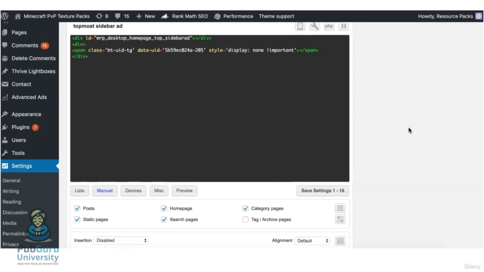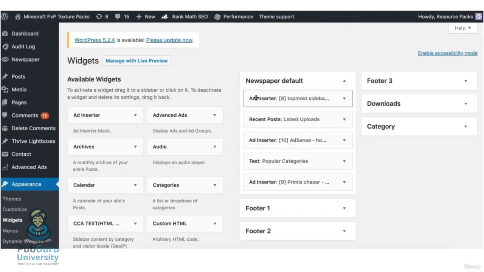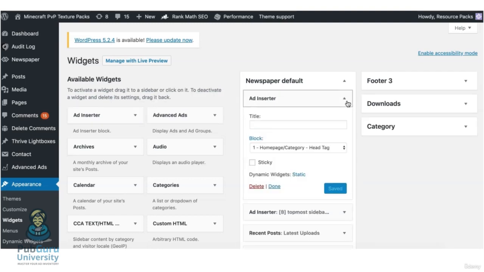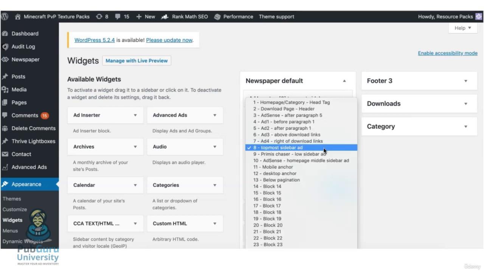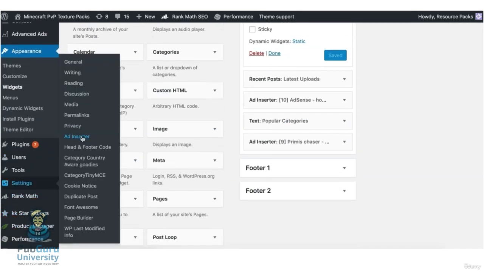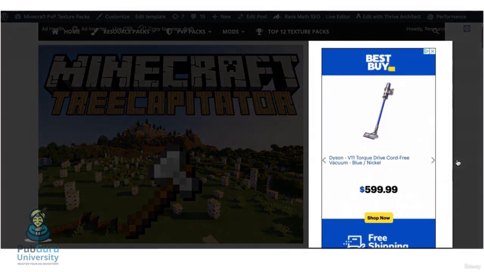For anything on the sidebar, go ahead, click on Appearance, Widgets. Here, you go ahead and drag the Ad Inserter plugin if it's not there yet. And once that's done, you go ahead and specify the number or the block number where the ad is deployed. And in this example, we have it on block 8. And it's this ad right here.